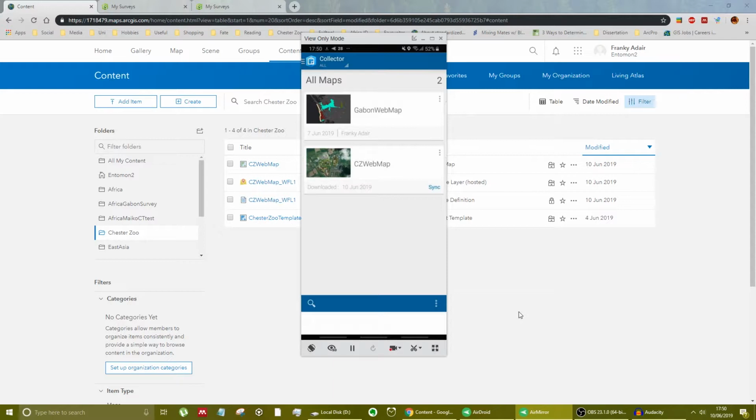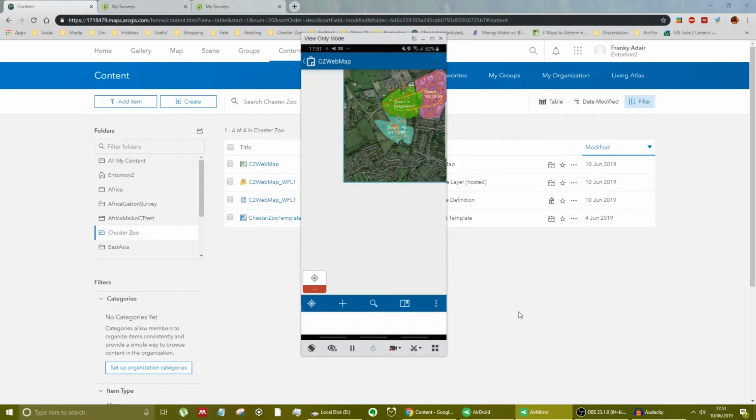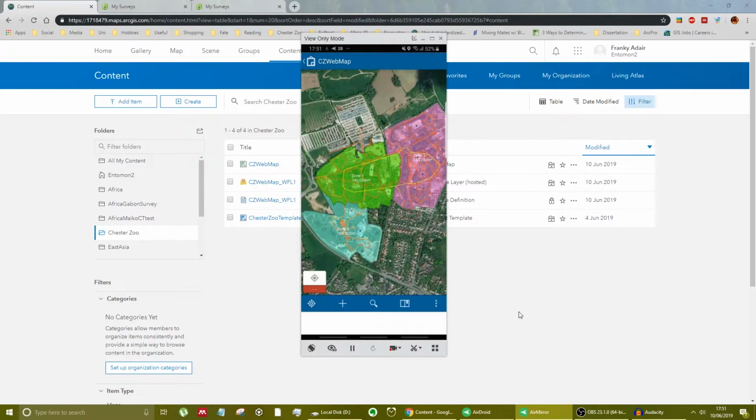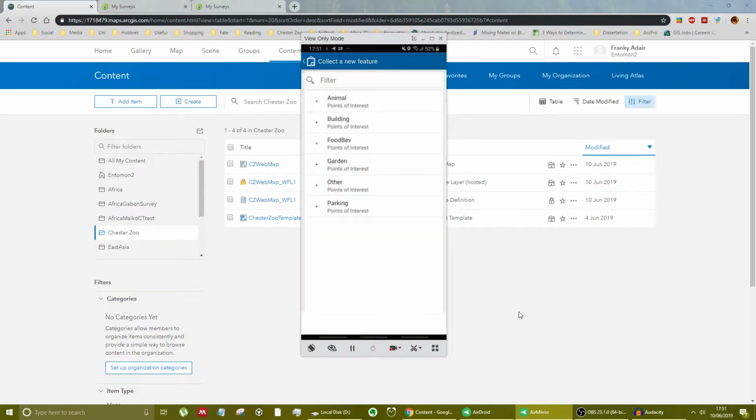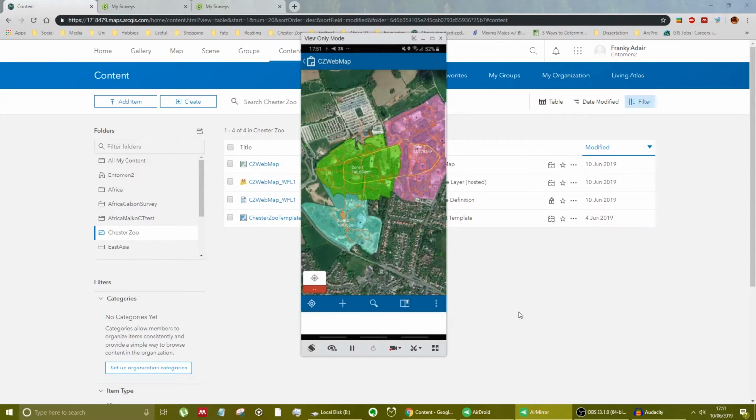Now the web map has downloaded, so we can select it to open it up. Remember, we made these polygons and other features uneditable, so they can't be edited. So if I click on this plus button to add a new feature, collect new, click, then we have the options for all of the types for the points of interest. Now if we hadn't made those other features uneditable, we would also have the option to create new polygons and lines. But we cannot, because we made them uneditable. And so let's go back onto the map view.